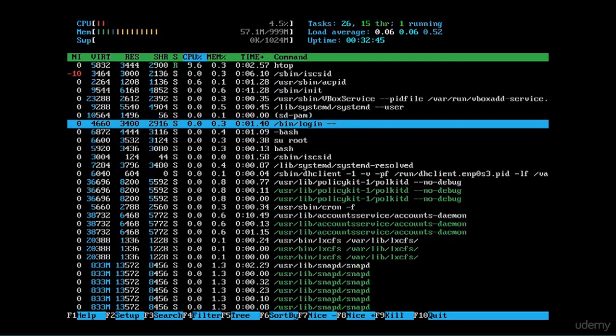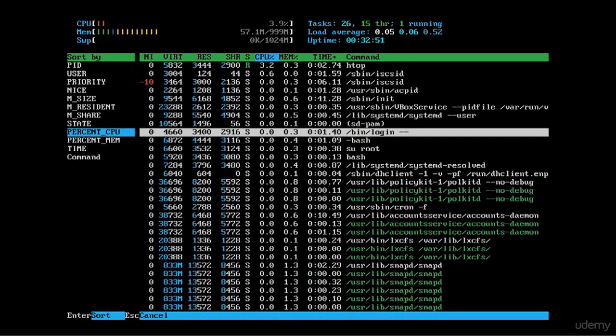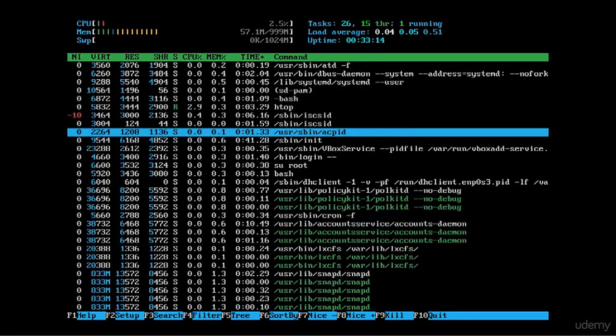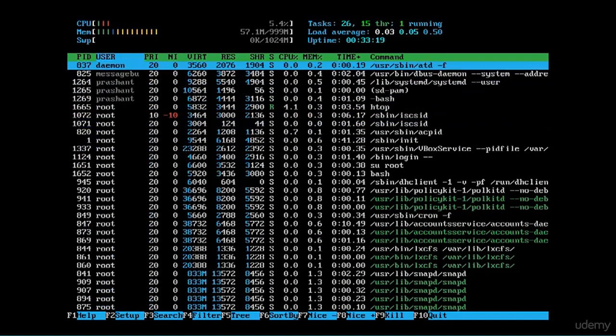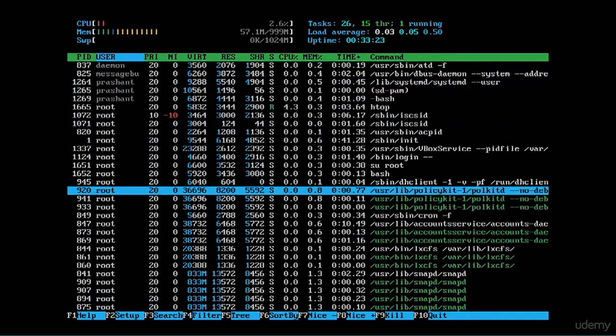After this, the next option is sort by, that is F6. When you press F6, you can see it shows us different options. You can sort the output by process ID, or by user, or by priority, or by nice values. There are different options with the help of which you can sort. Suppose I want to sort the output by user, then select this user and hit enter, and now you can see the output is sorted based on users, like this.